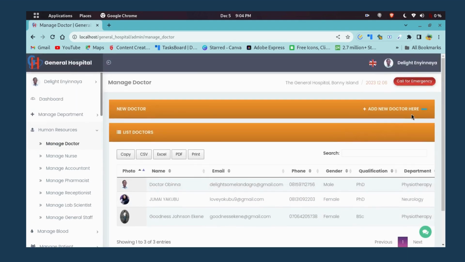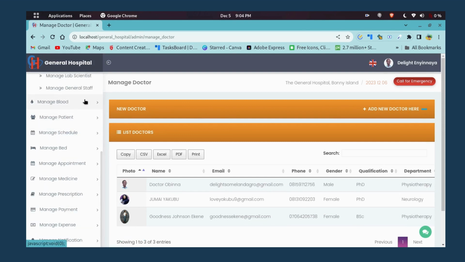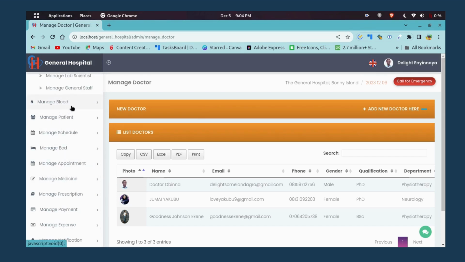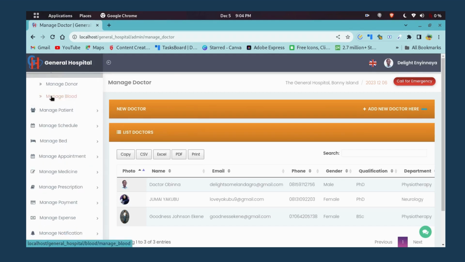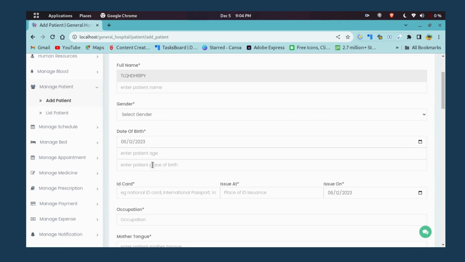So it's a very robust system, and it's the same for every other human resource person in the hospital. For the blood bank, you can also manage donors, manage the blood bank, and manage for patients. You can add patients. The hospital, as in the administrator, can add patients. Then patients can also register, and even a nurse can enroll a patient into the system.